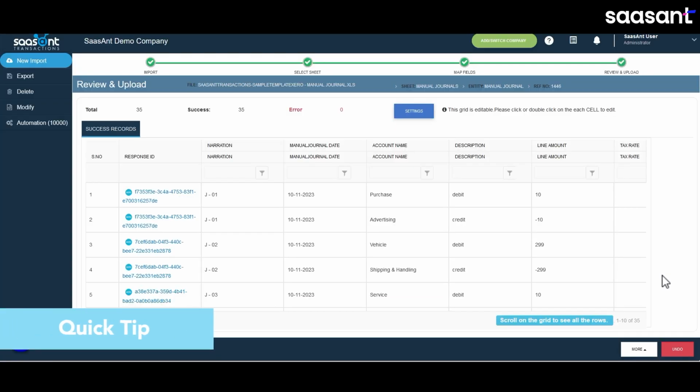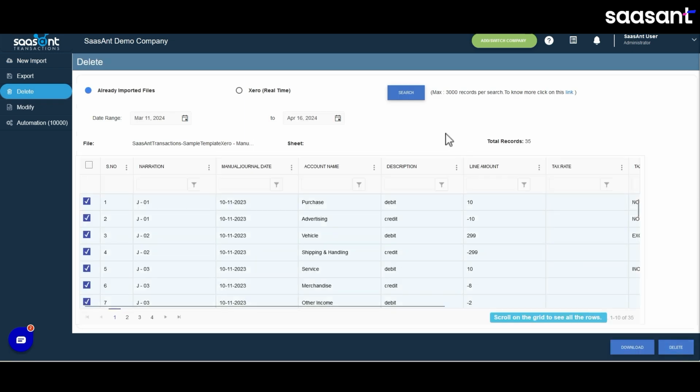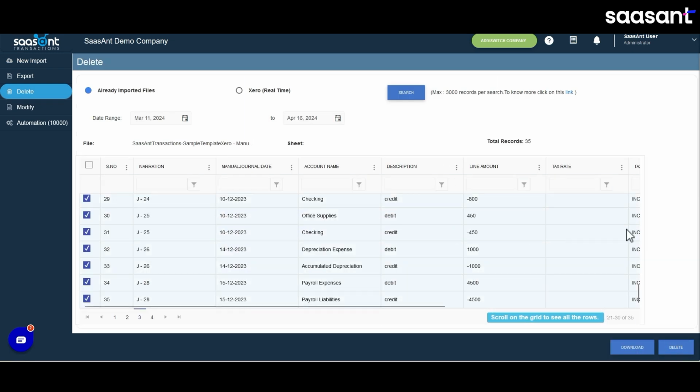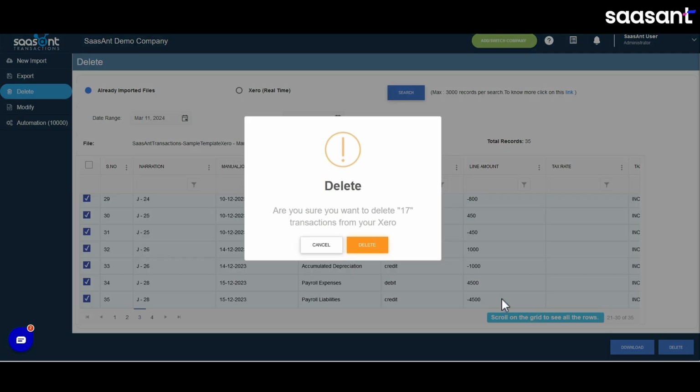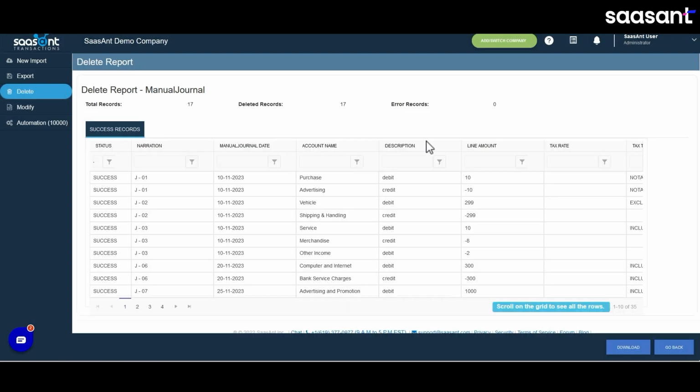Got a quick tip for you today on Saasant Transactions that could save you a lot of headaches. Right here in Saasant, there's an Undo button. With just one click, you can reverse any transaction you've entered incorrectly. And there's more. After undoing, you can download the undo report to make sure everything you want to delete is gone. It's a perfect way to double-check and keep your record spotless.